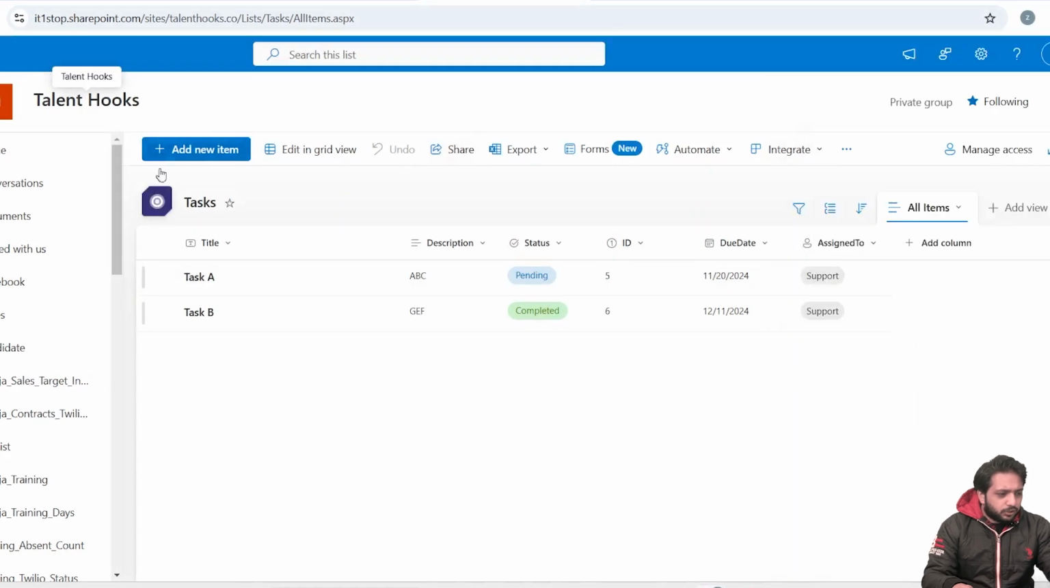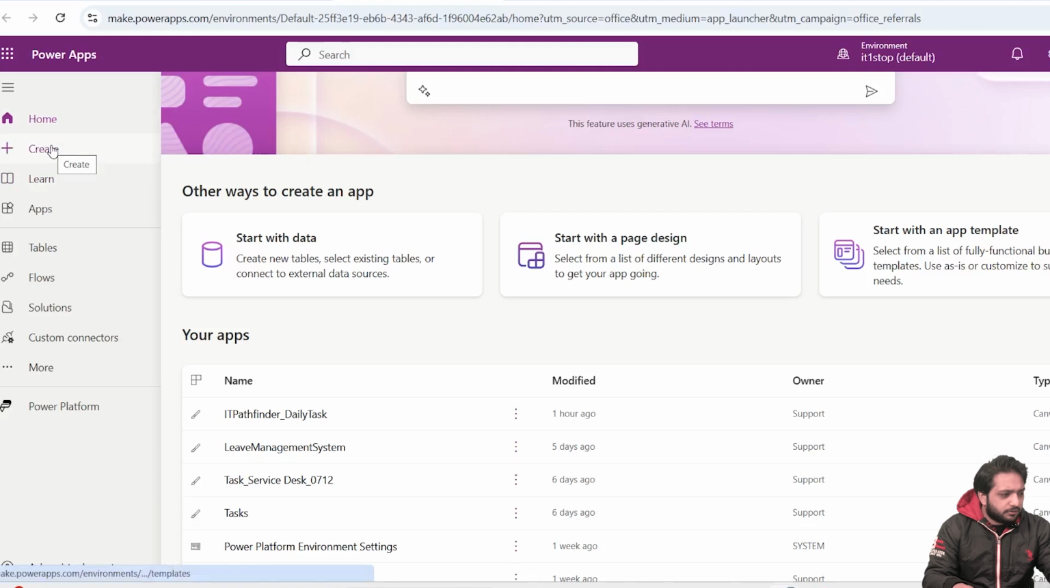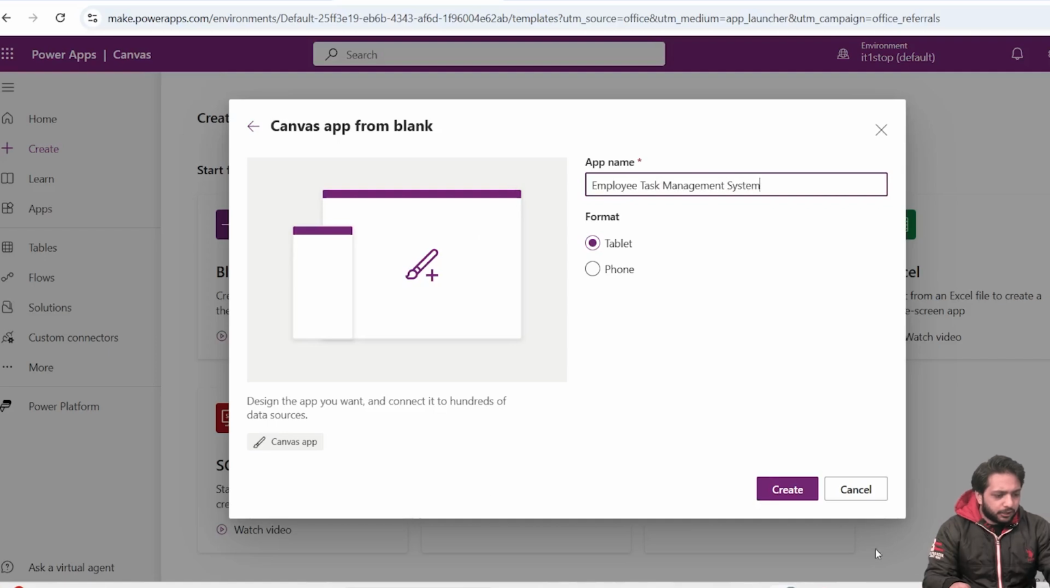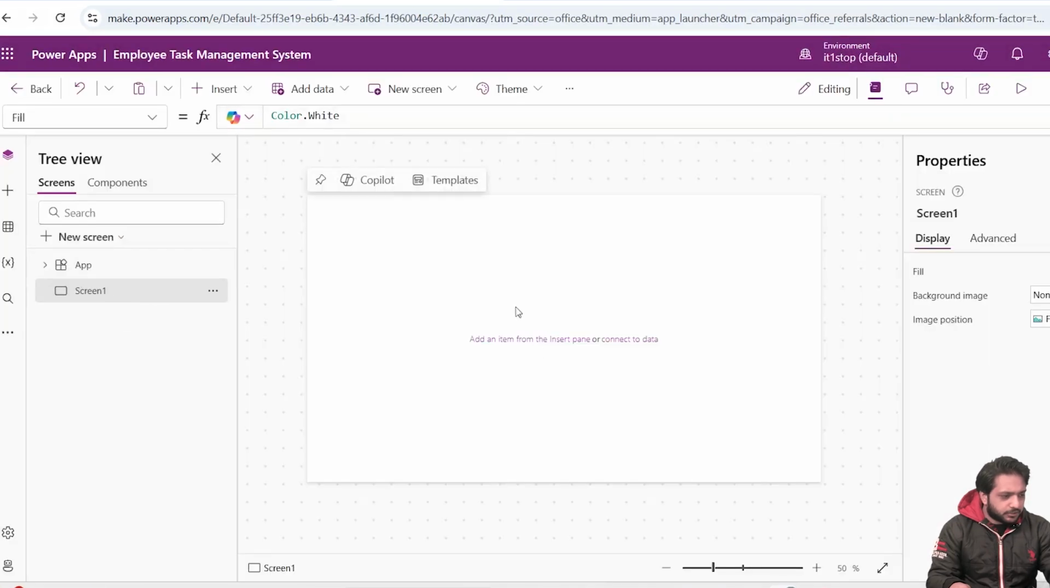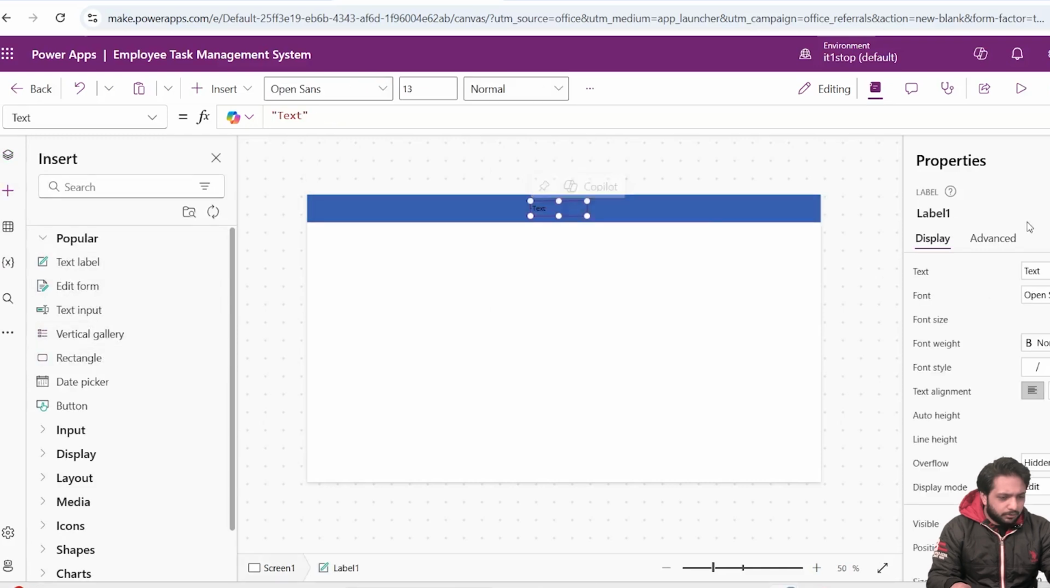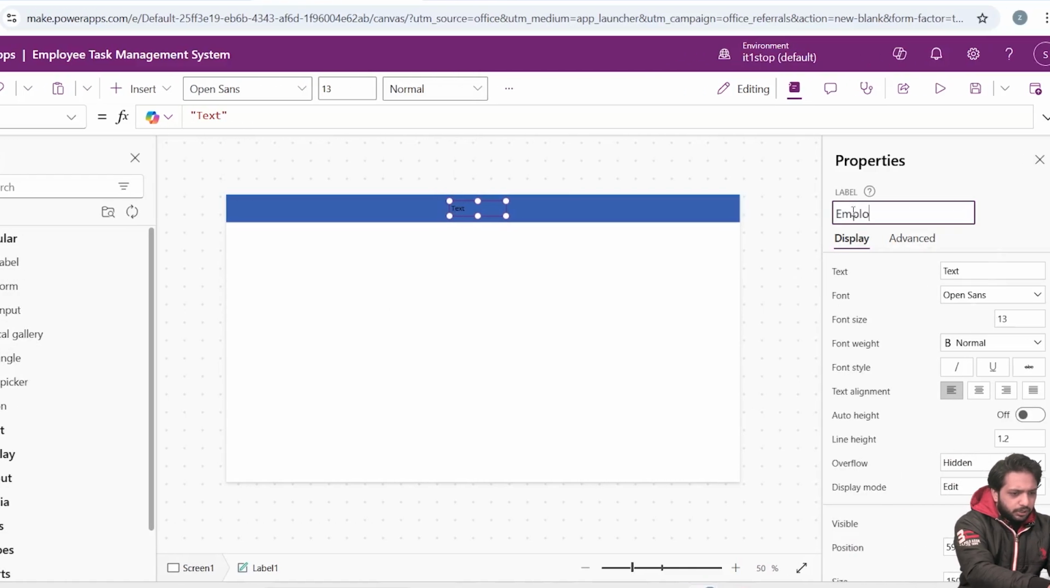Now we need to create our app. So for that I will go to my Power Apps, and here I will select create. I will select blank. Here I will give it the name employee task management system. After that I will click create. Now we have our screen here. So first I will take a rectangle. This will be our main dashboard, so I will name it employee dashboard.